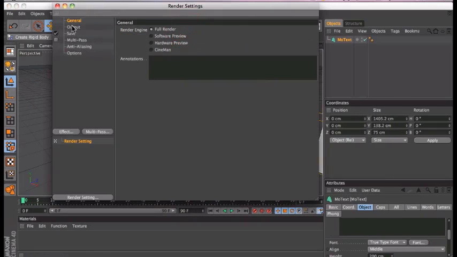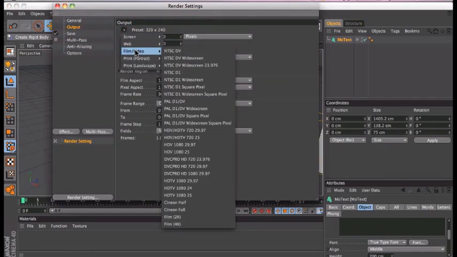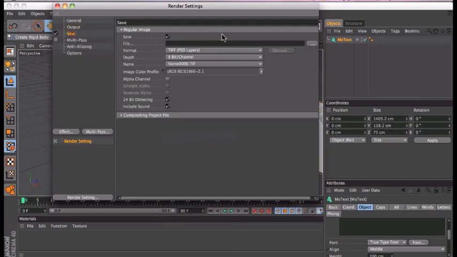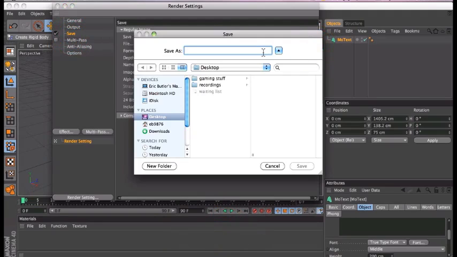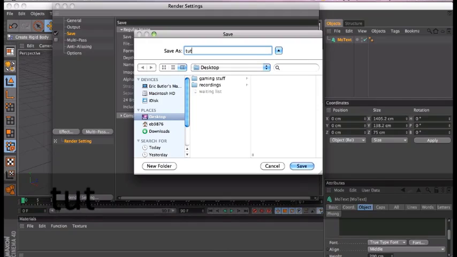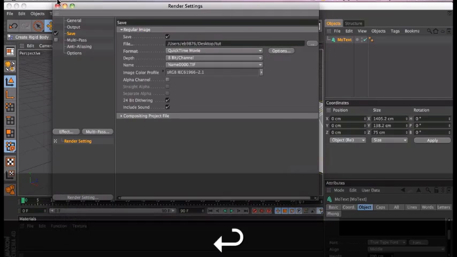And for your render settings, you're going to want to make it like HD 720, 29 frames per second, or if you want it to look even better, you can do 1080. Save it as a QuickTime movie. Sorry guys, I'm just kind of going through my render settings here. You don't really have to watch this.